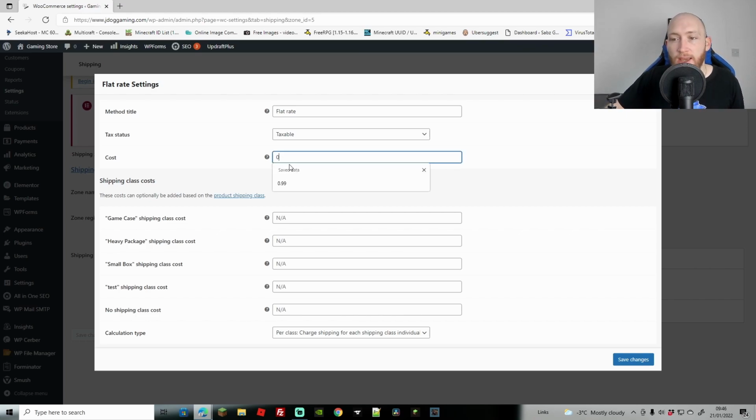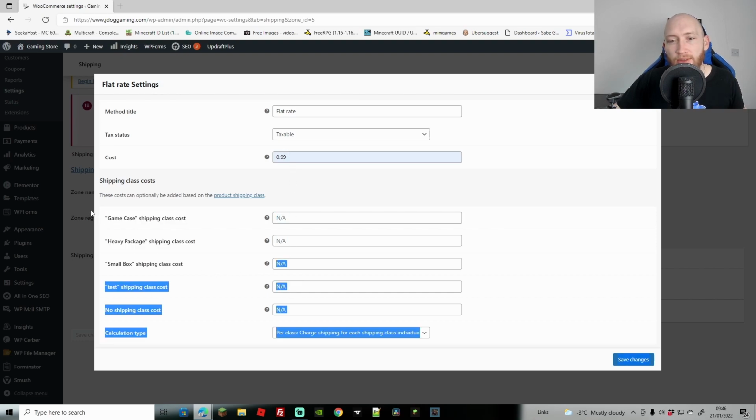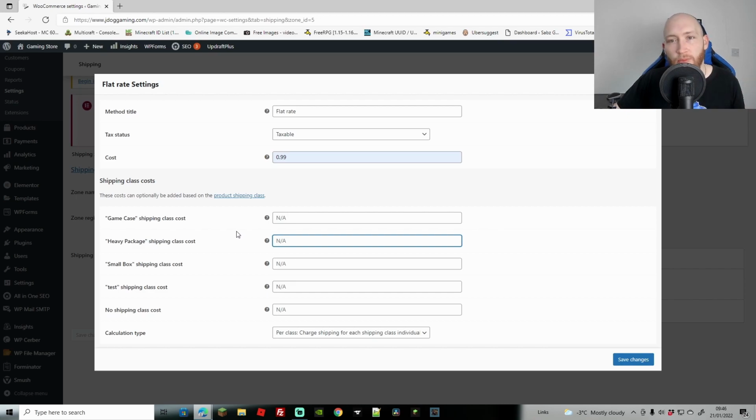Now to configure this, what we're going to do is put a base cost. So let's say 99p, 99 cents depending on where you are, is going to be the base cost for delivery. That's just going to be a standard flat rate. Now we also want to add test. Again, just forget about these three here. These three won't appear on your page. This is just because I already have these shipping classes.